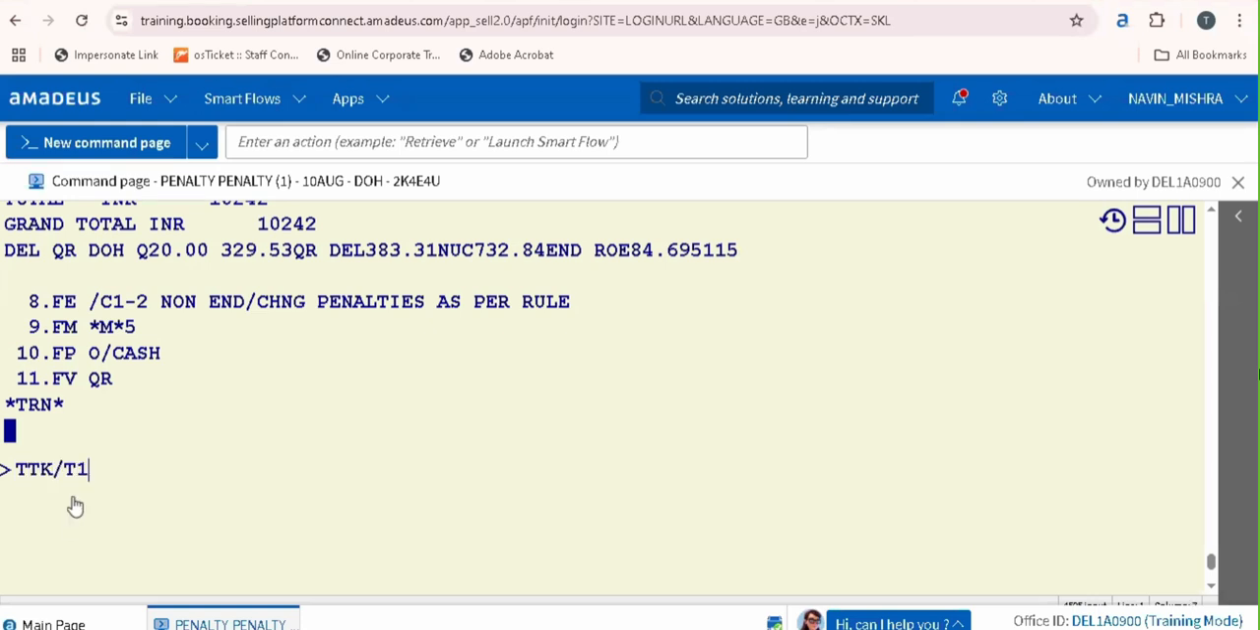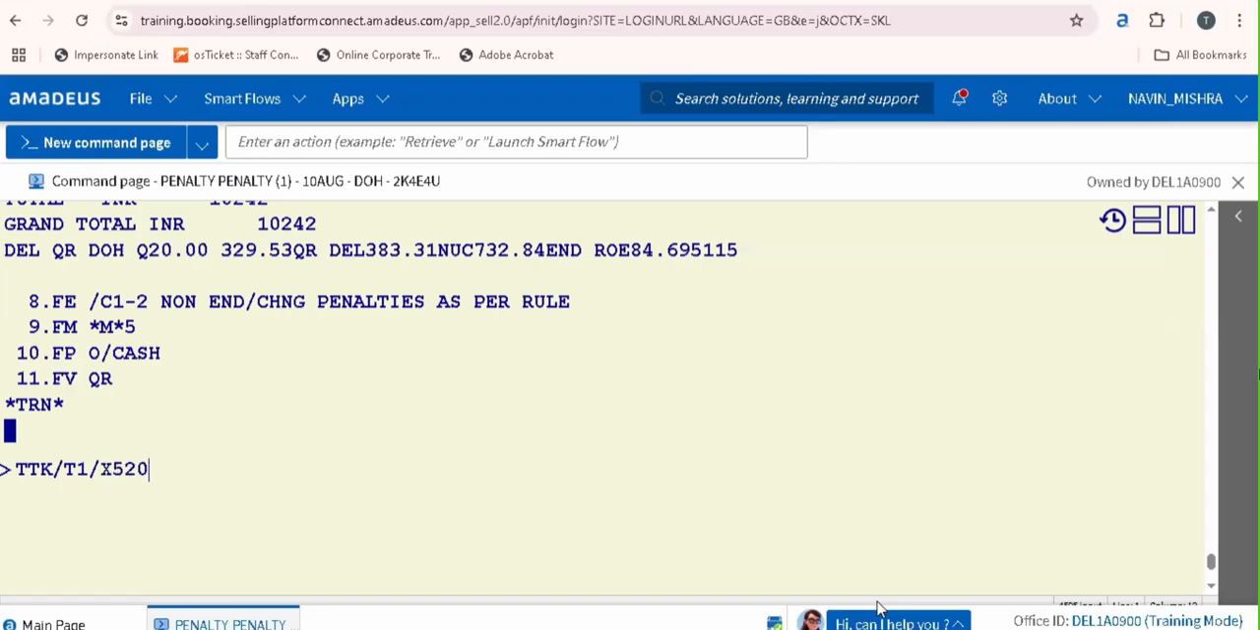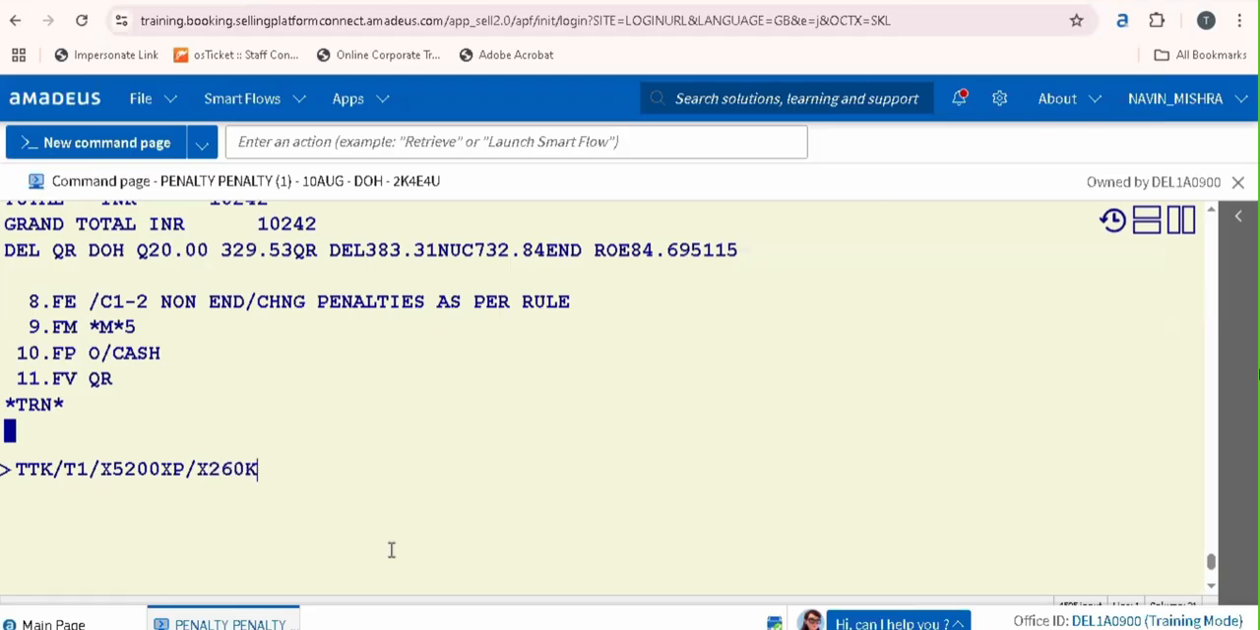TTK slash T1 slash X is the new tax which is going to be added. And how much is the penalty amount? Tell me, how much is the penalty amount? 5,200. So let me type 5,200 as XP. That means this is the two-letter code of that penalty, slash X. How much is the GST? 260 K3. Is this clear? This shows that this is a penalty amount, and on top of the penalty amount, this is the GST applicable. Is this clear?